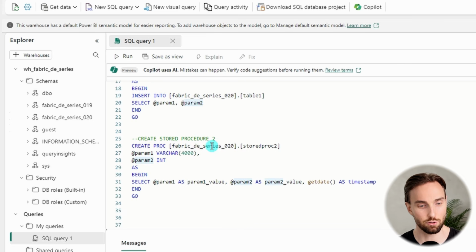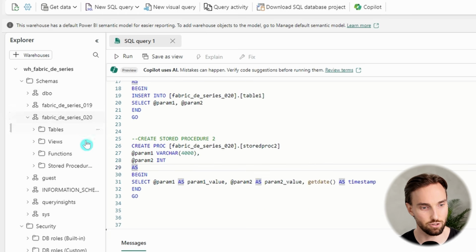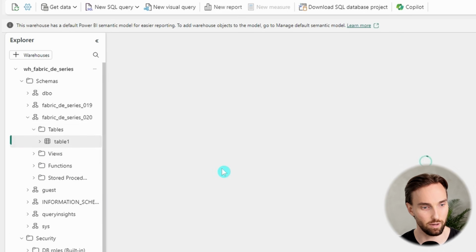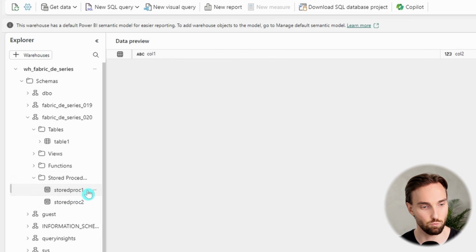And then we have our second stored procedure. It is very similar to the first one, but this doesn't insert any data to the table. It will just run this select statement and select those parameter values and also select the current timestamp as timestamp here. I have already run this script, so we have all of these stored procedures and schemas available here. Here we can see the table 1. We shouldn't have any rows here yet, and then we have the stored procedures here as well.